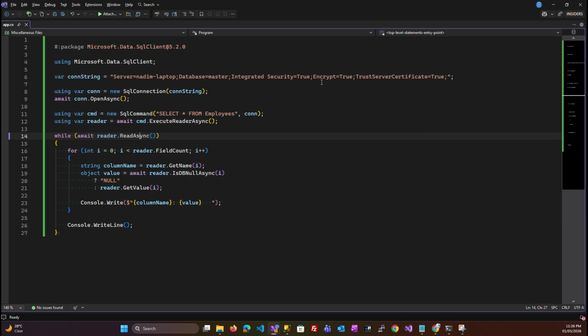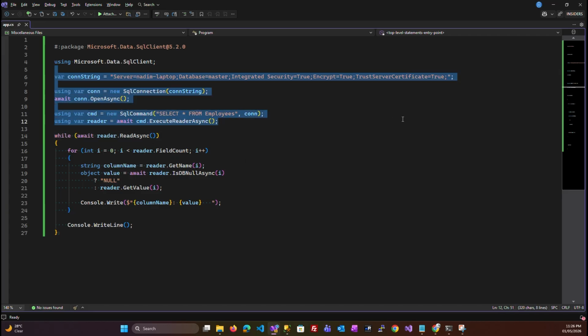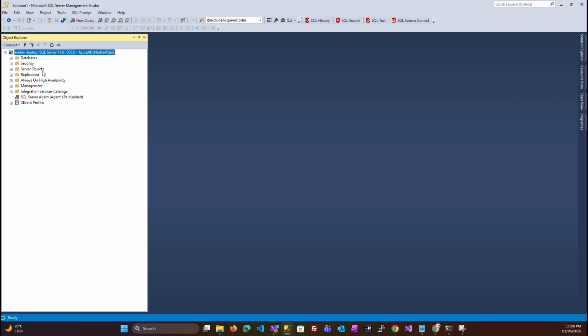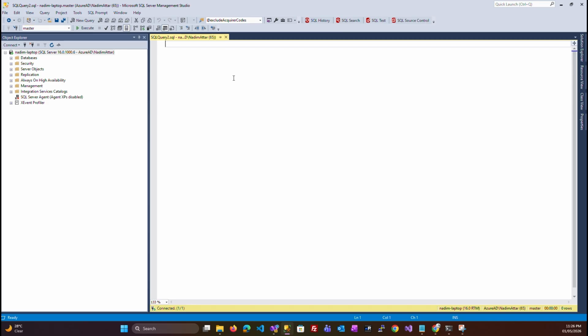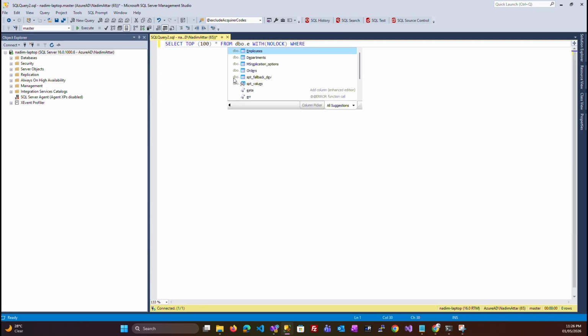Actually, I forgot to show you an example using this feature, preprocessor directives for file-based apps in C# 14. So this will be a practical example. Let's see it together. First of all, I already created a table in SQL Server on my local host server, in my local database. I already have the employees table in the master database.